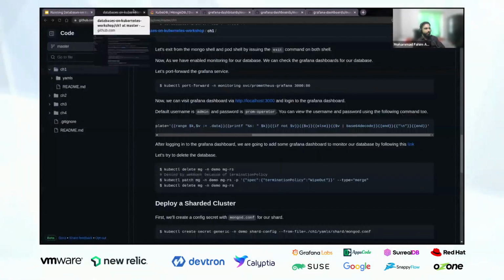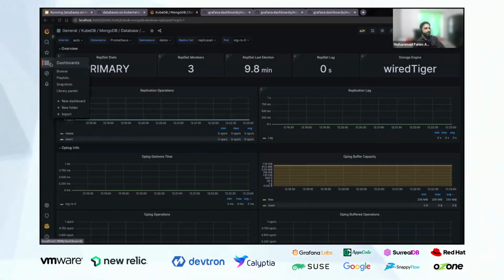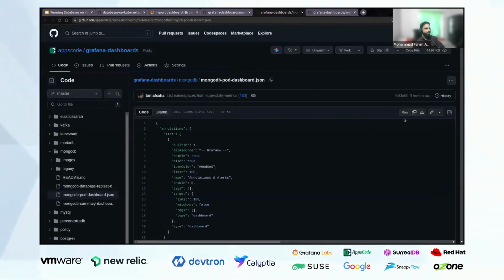And now let's import another chart, which is this one.